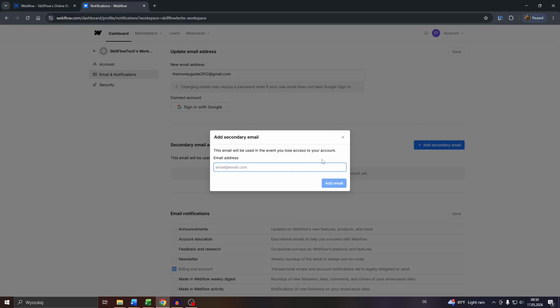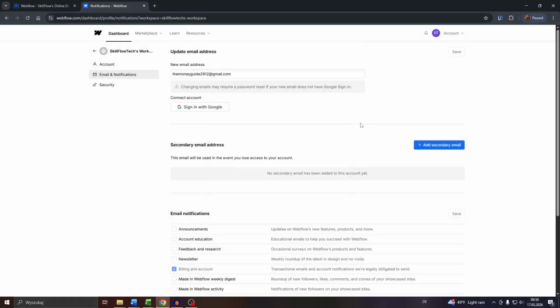So that's how it works, guys. Don't forget to click into add email here, and then the secondary email address will be saved here in your settings. And that's how it works.